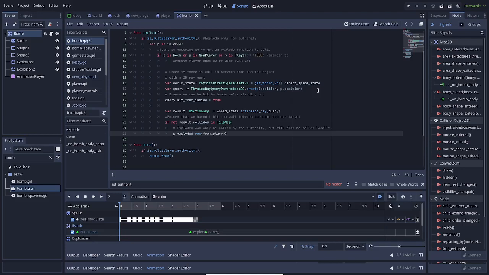Now, done is what happens when we get to the very end of our animation. If we happen to be the authority for the bomb, we free it up. That's what queue free is. Technically, it doesn't mean immediately, but it's very close to immediate, and by queuing it, rather than just calling free, you do wonders for your performance.